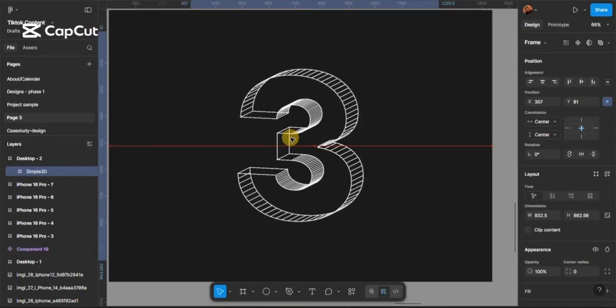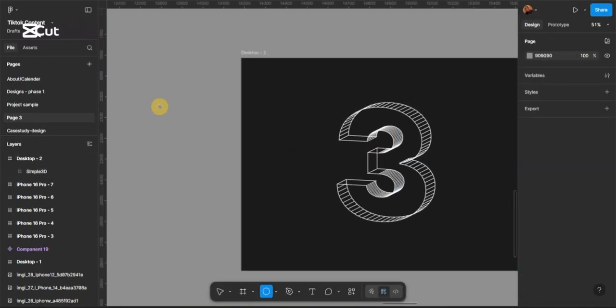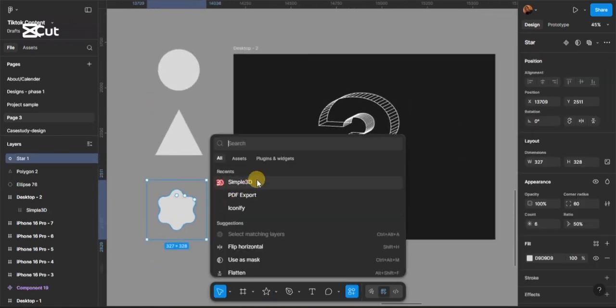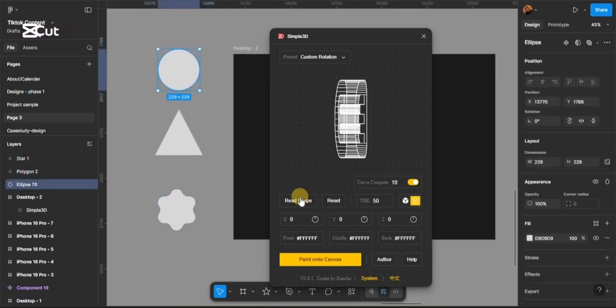3 mockup plugins to use in your Figma design. The name of this plugin is called Simple 3D. You can use it in your next design to make 3D effects of shapes or alphabets or letters you have. But you have to flatten your text if you want to make use of text.